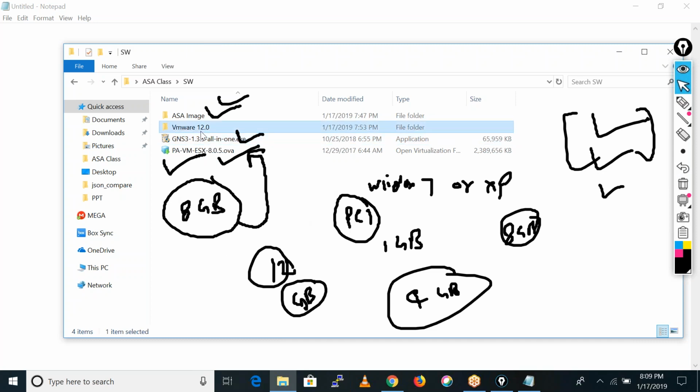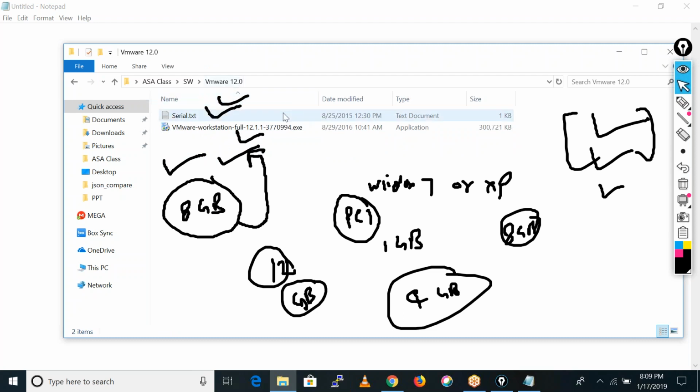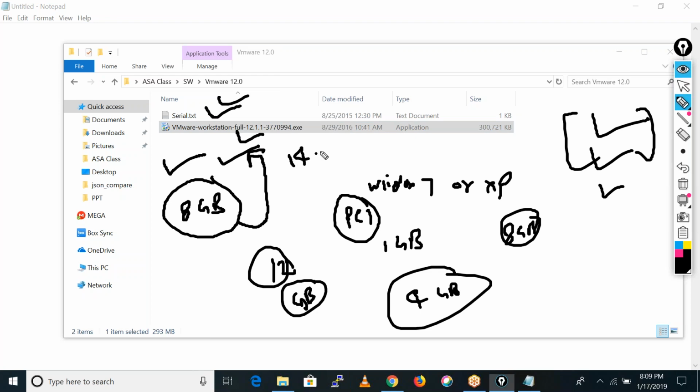Also one more thing, you need VMware software, right? Right now there is a new version of VMware, which is 14.x. But I don't have the serial key for 14.x. I have a serial key for 12.1. So that's why I will use this one, and it is very nice. It will work perfectly. Okay.